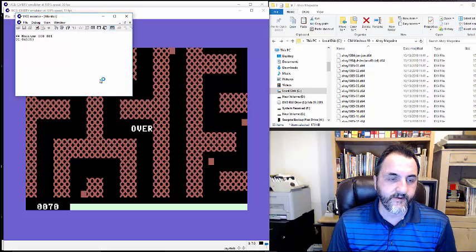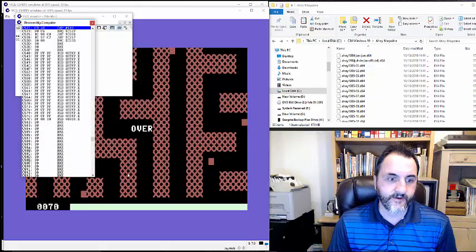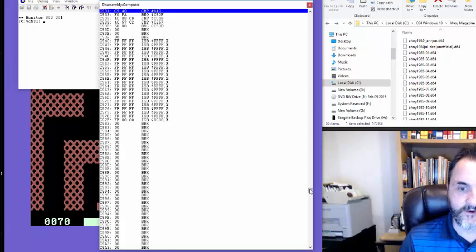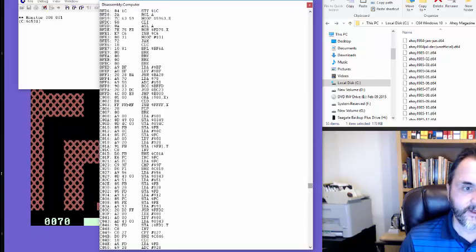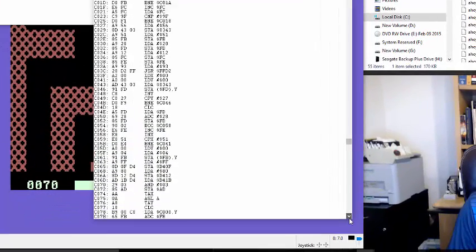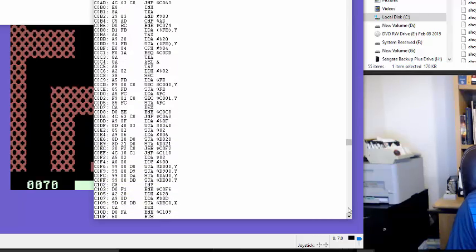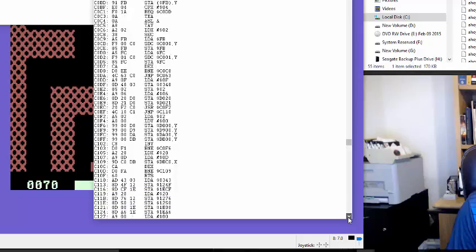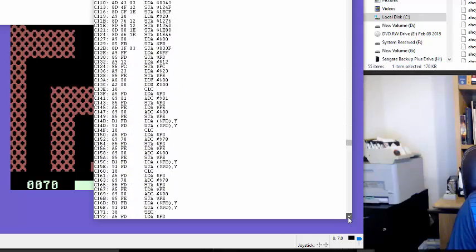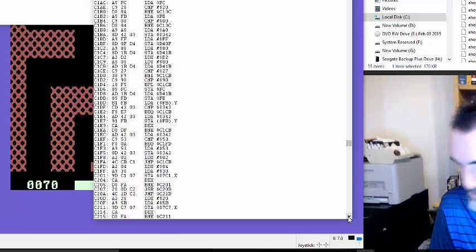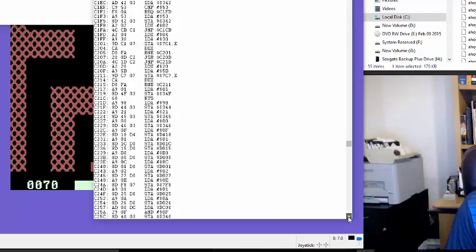So if we go here to the monitor, and we hit the assembly window, and we move up here a little bit, this is where the code starts. It really starts at C008. And this is all the scroll routine for that little game demo, whatever you just saw there with the Santas. It's called Santa's Busy Day.